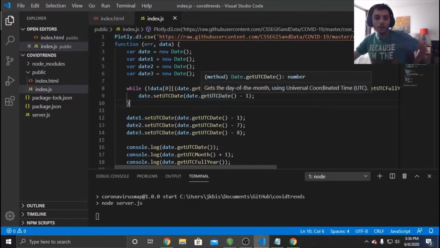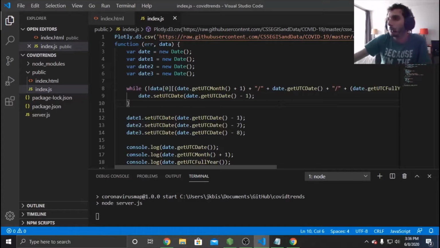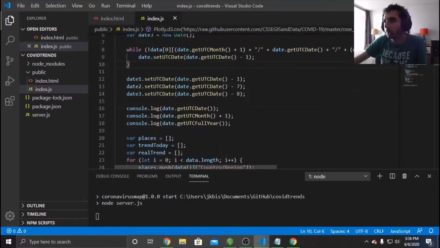And that way, if the UTC date is correct and the data does exist, we don't even worry about that. We just let it go. We say, okay, you just go do your thing. You're good to go. Okay. So now that's taken care of.